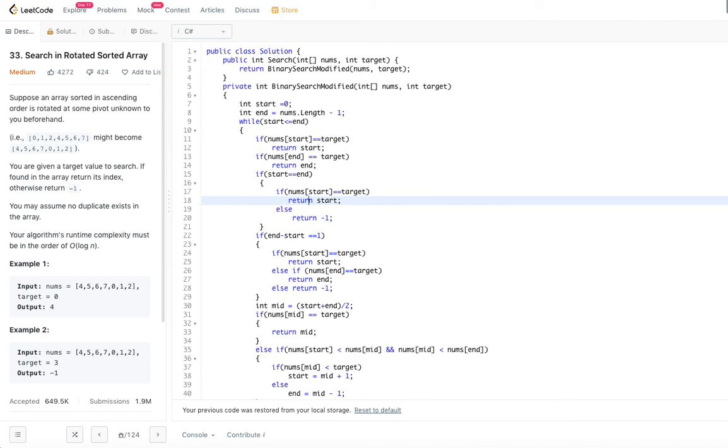And obviously we are not using much space here. All we are using is just 2 variables, start and end. We are working with only 2 variables, so that is also constant space. So for this algorithm, the time complexity is order of log n and space complexity is order of 1, that is constant.